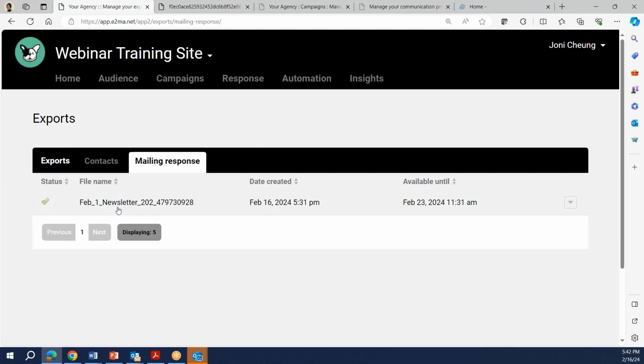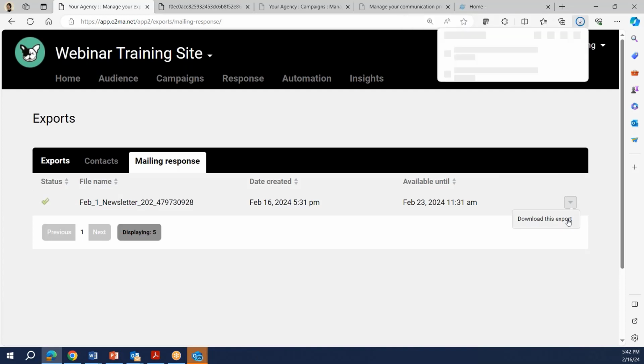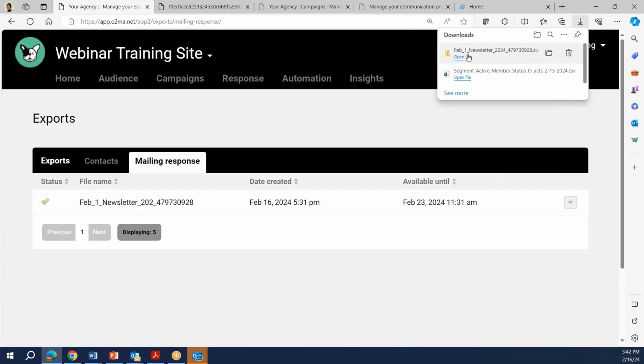Remember, if you clicked in here right away, you may not see a green check mark under the status column. It might have been a clock. That means it's still processing. So once you see the green check mark, you can click on the name of the campaign, or you can use the arrow and select Download this report. At this point, it will process the report as a zip file. You just got to open it up, and then it will be in a spreadsheet for you to analyze the data.